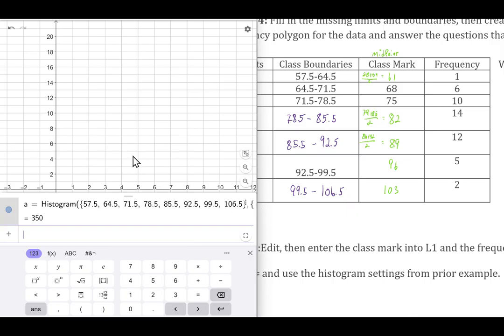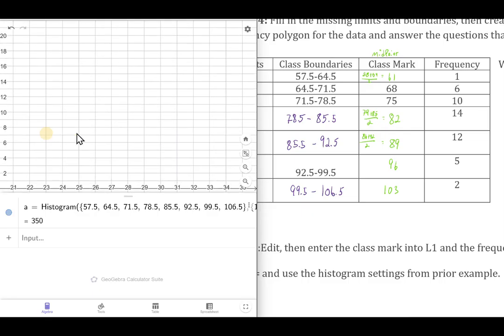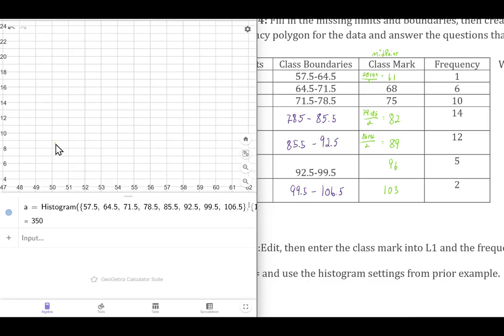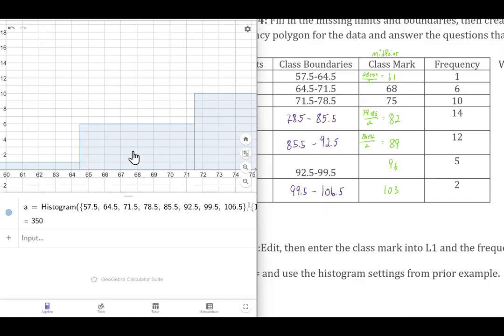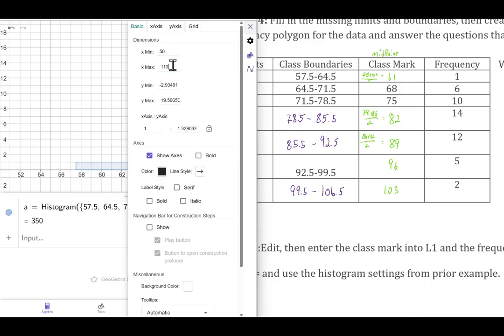But wait, where's the graph? It's hard to see the graph. The reason for this is, our data values start at 50s and go up to 100. So we need to actually move our graph so it will show those values. All right, so let's do this an easier way. If we go to the settings gear and hit open settings, we want our minimum x value to be, well, let's say 50. Our maximum x value to be 110.